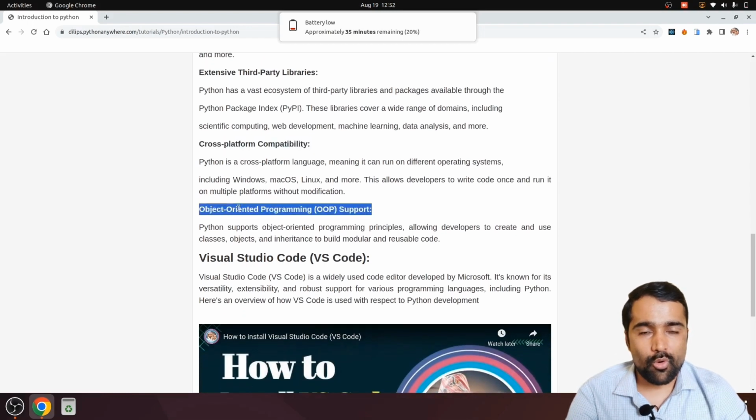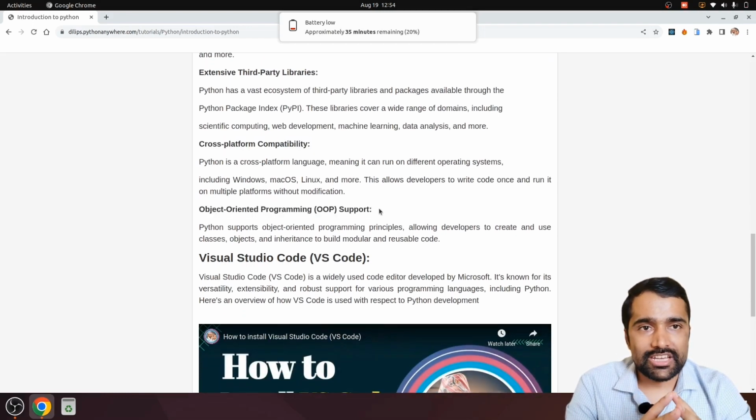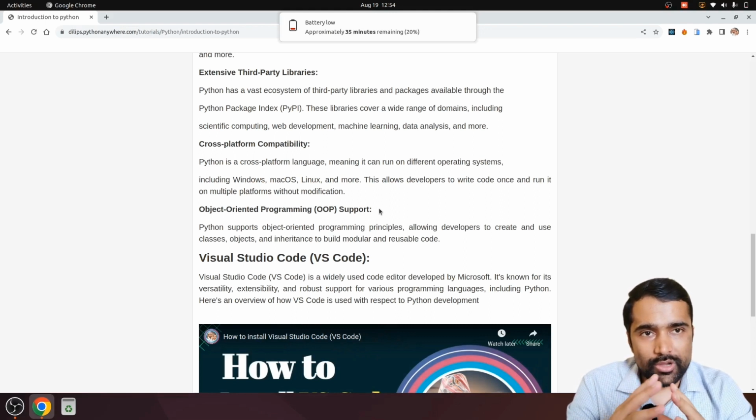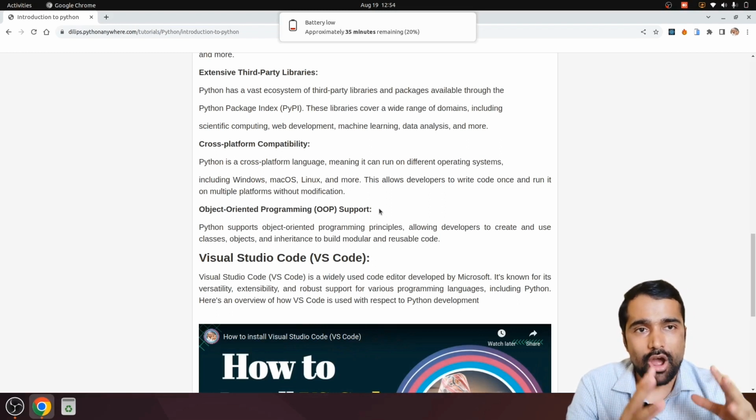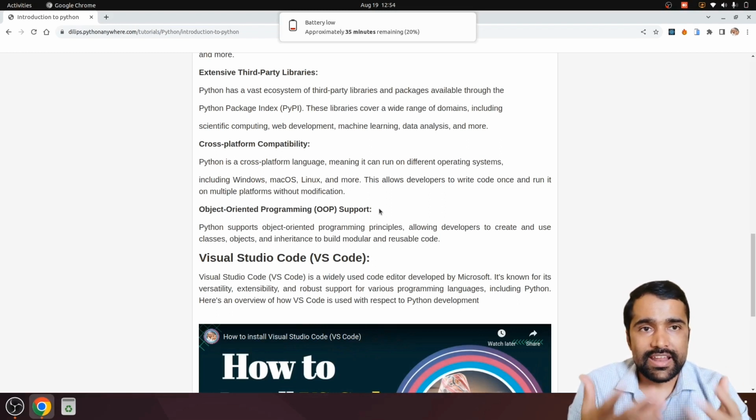Object-oriented programming support. What is the object-oriented programming system? It is a programming technique based on classes and objects. Here everything is based on classes and objects. A class is the blueprint of an object, and an object is a real world entity. I will explain all those things in my upcoming videos, so you will come to understand it at that time.